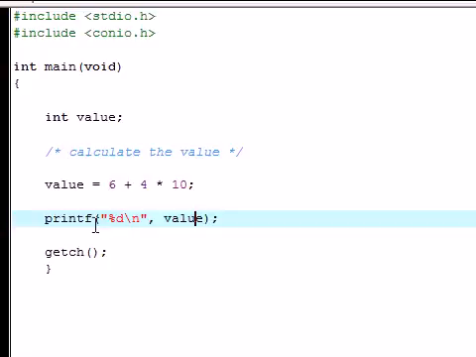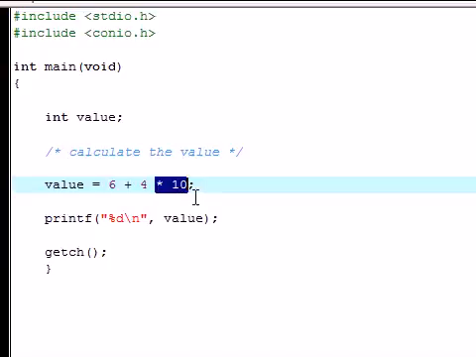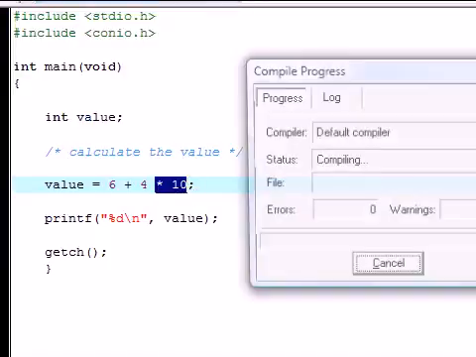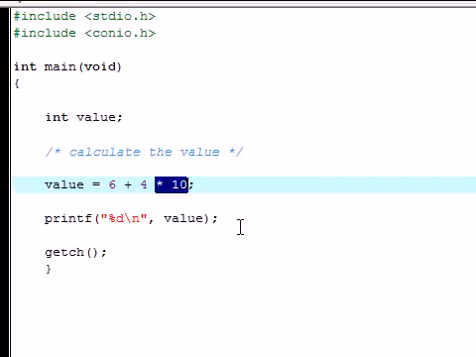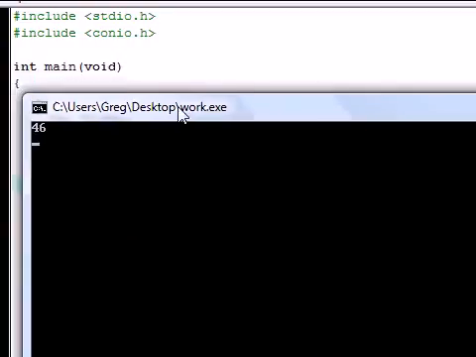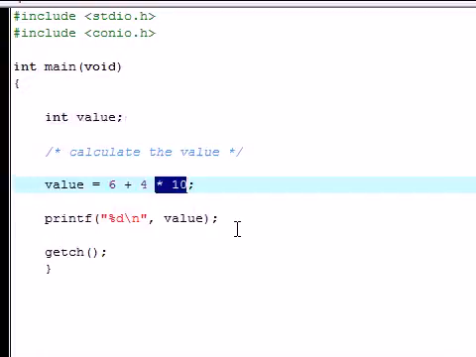So let's go ahead and figure. Alright, value: 6 plus 4 is 10, times 10 is 100, right? Execute, compile and run. Looking for 100, looking for 100. What you got? Wait for it. There you go. 46. What the heck? What's that? Alright. It gets 46 because of something called the order of operations.